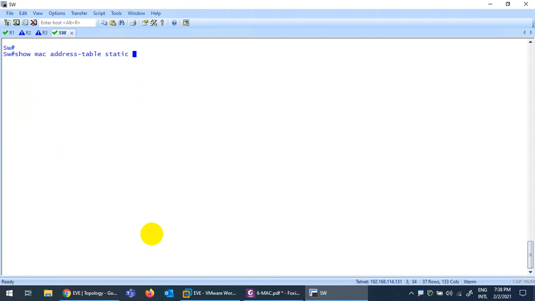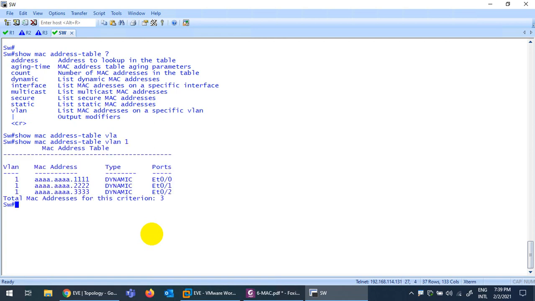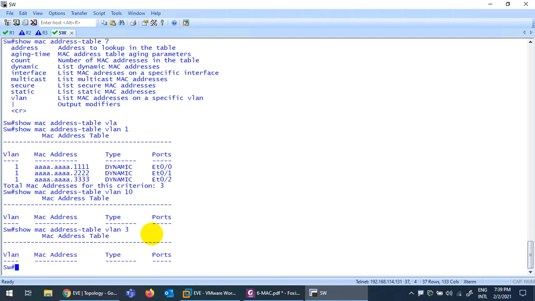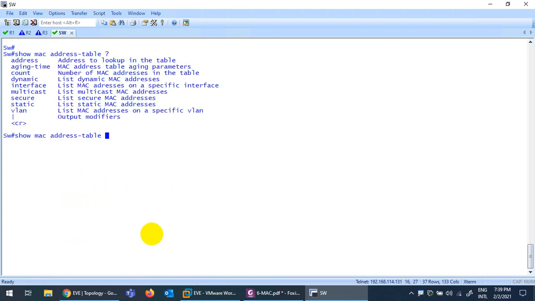And after static there is VLAN. If you need it for a specific VLAN, we will discuss VLANs later in the course. We will create different VLANs inside the switch. Right now we only have VLAN 1. So they say I learned 3 MAC addresses in VLAN 1. If you have VLAN 10, you can type VLAN 10. If you have VLAN 2 or 3, it will show you the MAC addresses in that VLAN. But right now we only have VLAN 1.